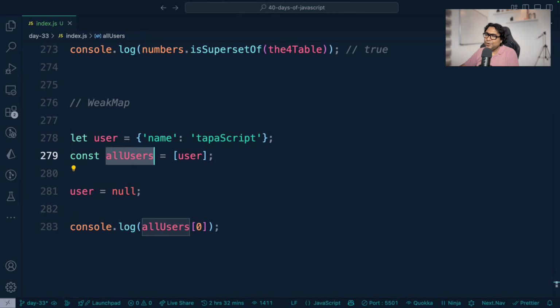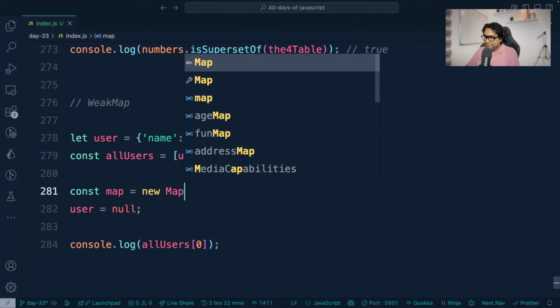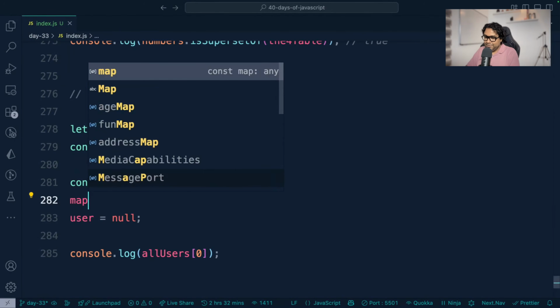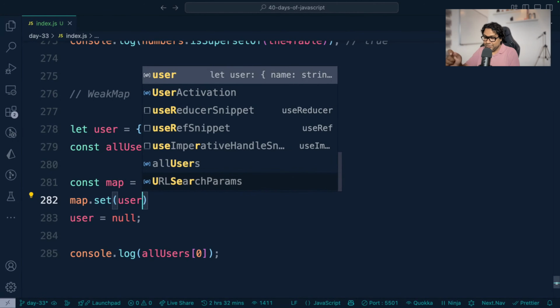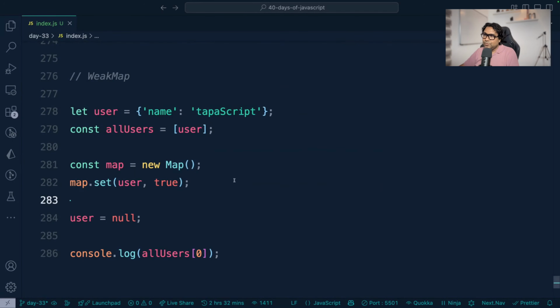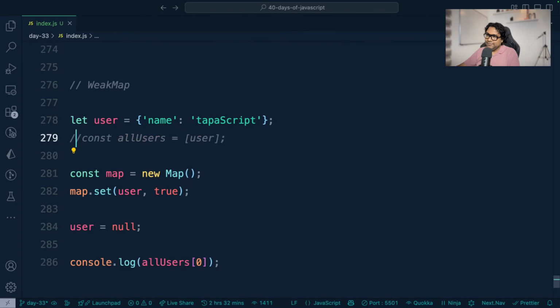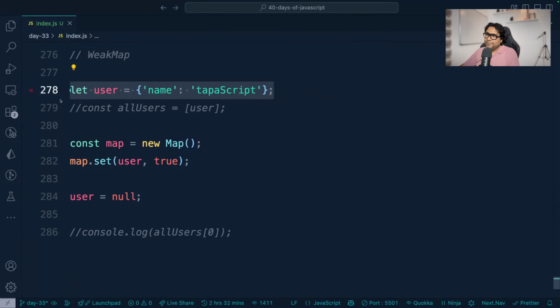This is exactly true for map also. So for example, if I now create a map just like this, const map equals new Map, and we add the map.set method, we'll have user, we can have the key as an object, and here I can add a value called, say, true. Okay. So I'll get rid of this array for a moment. So I have this user object. I have created a map. I have used this user object as the key of this map and it has a value. After that, I have set the user object to null.